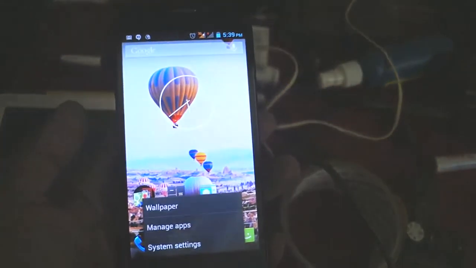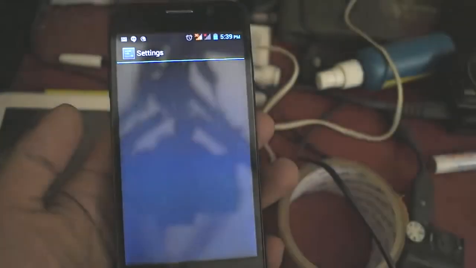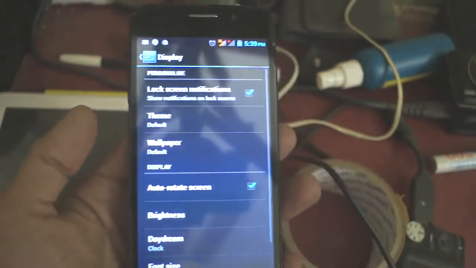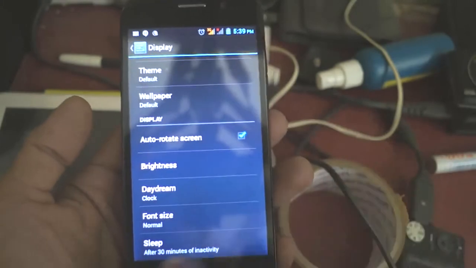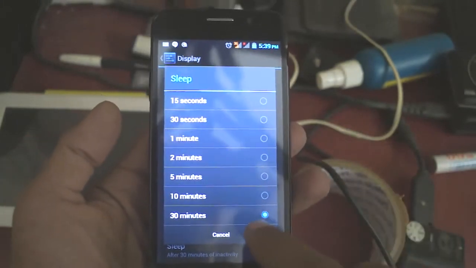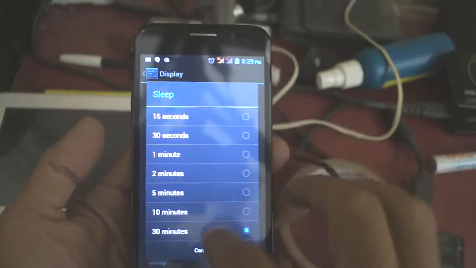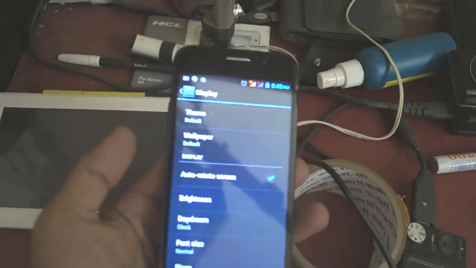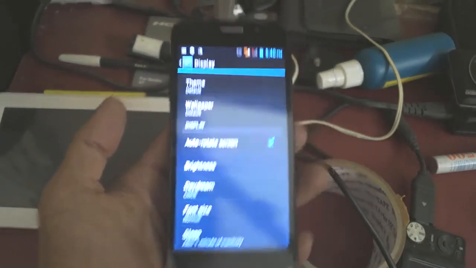Just go into system setting. In the system setting, you see display. One option is very important: sleep. You can decrease this sleep time from 30 minutes to 1 minute. Okay, after 1 minute your mobile will automatically sleep.